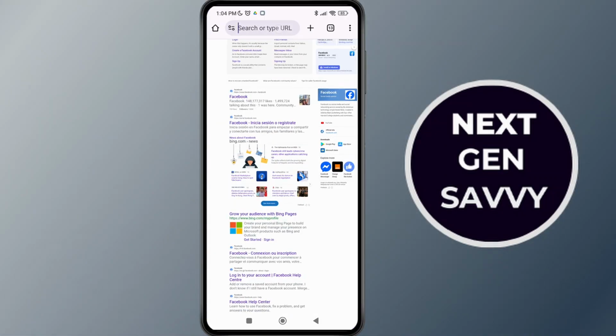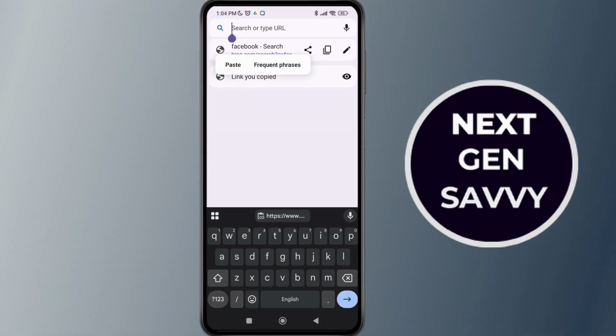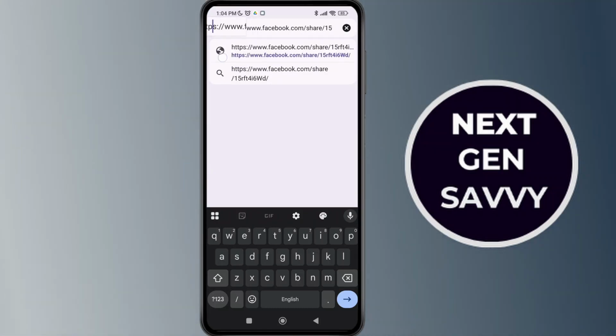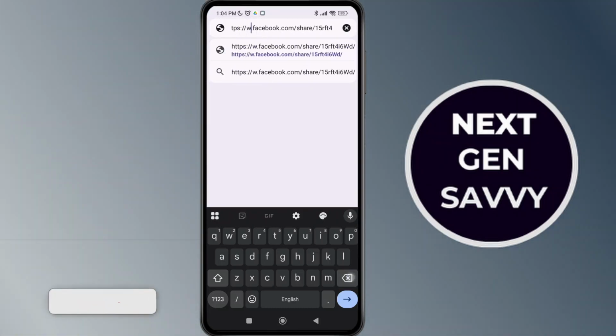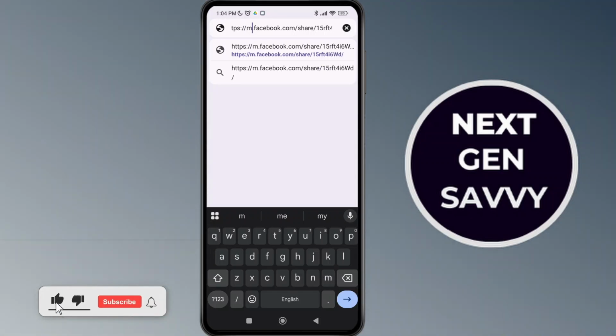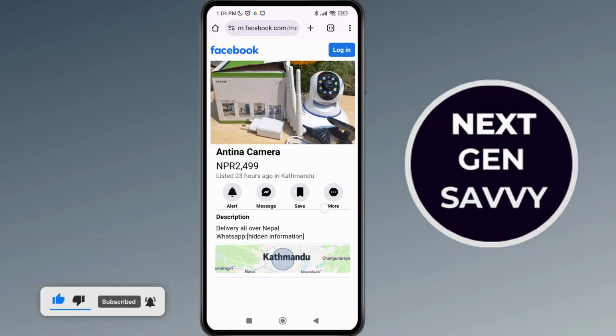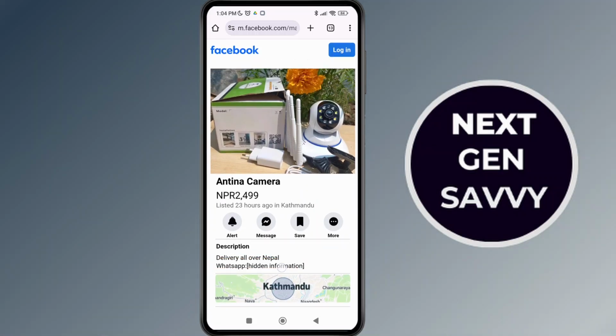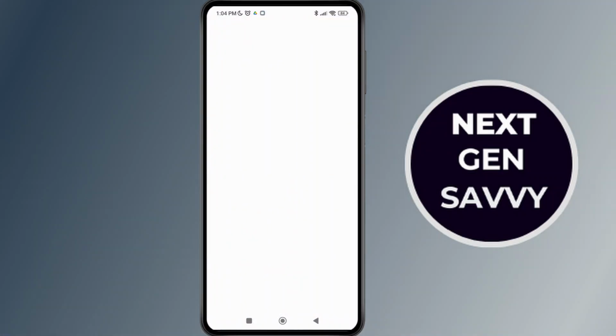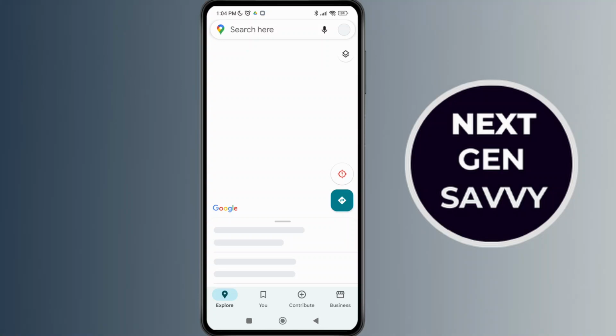To do that, you can just paste the link that you have just copied, and instead of www you can just replace it with m and then make a search over here. So as you do that, you can just scroll down, and when you tap on the hidden information, you'll be able to see the information that was hidden over here.